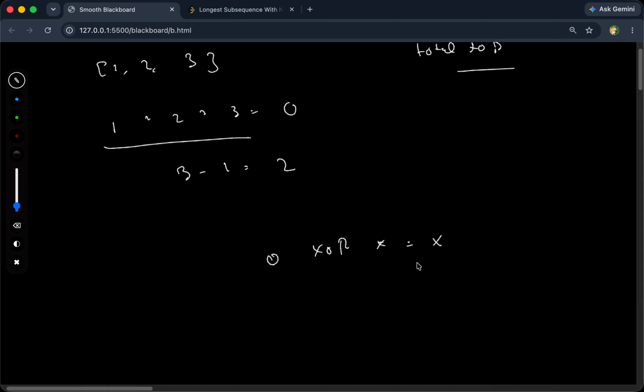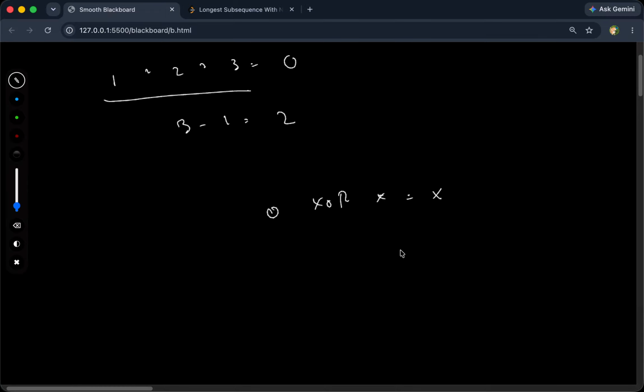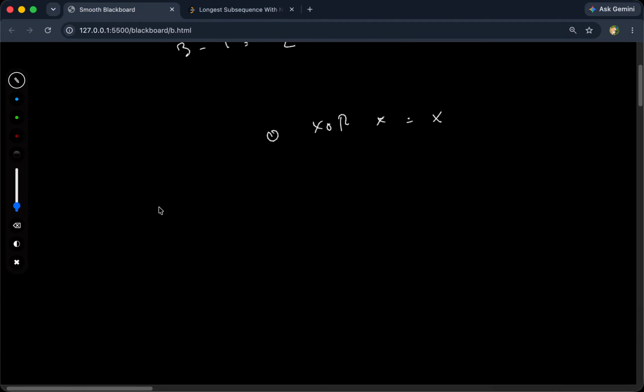Now go through every number. We need to XOR every number with the total XOR. So that's why we write for int num in nums. This means take each number from nums one by one. We have 1 2 3. For the loop, it gives us num equal to 1, num equal to 2, num equal to 3.